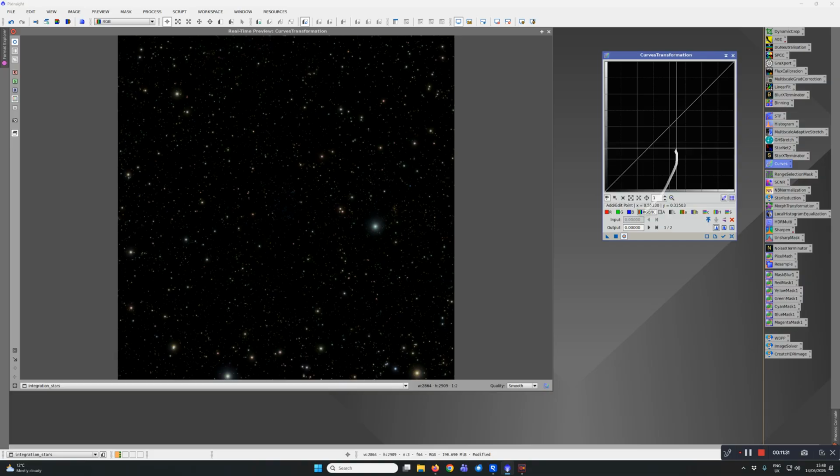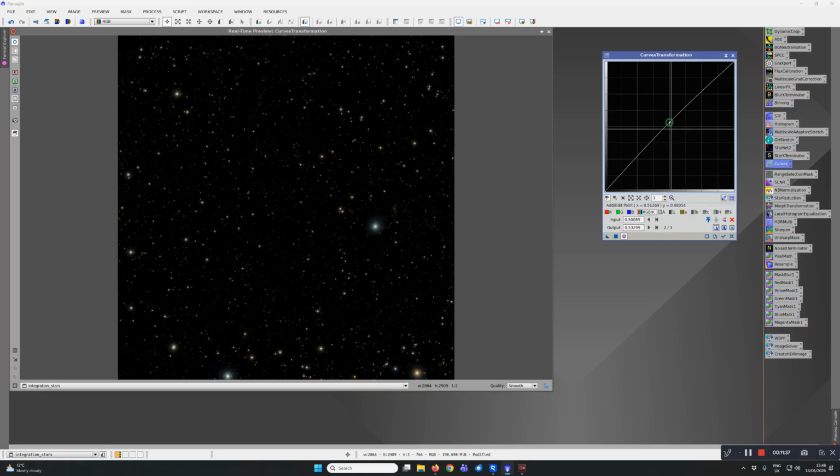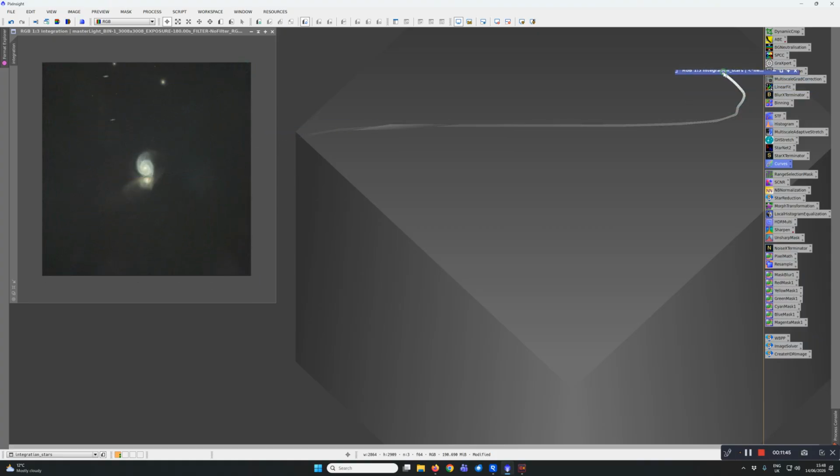I'm not going to do anything else. I could bring them up, make them brighter, or dull them down a little bit, but I'm not going to do that. I'm just going to leave them where they are. I'm happy with them. Now I can shrink that down and move that out of the way so that we can come back and work on the galaxy itself.